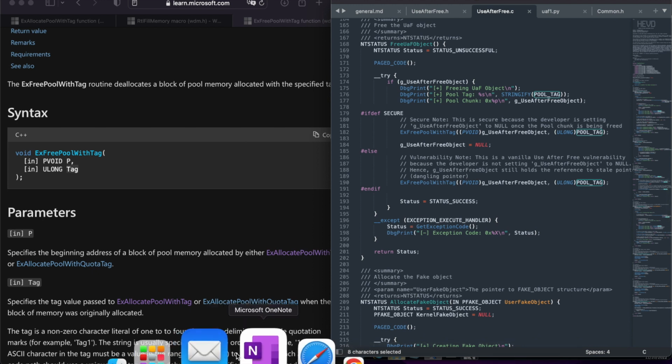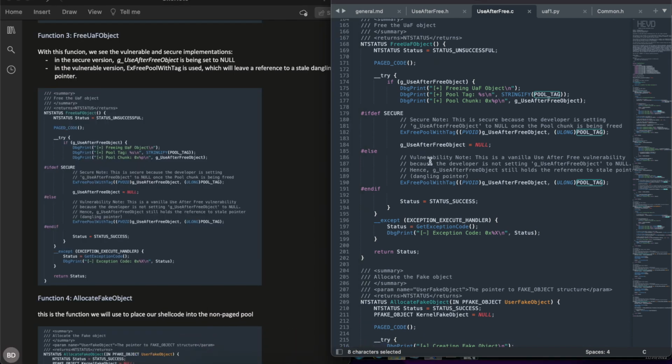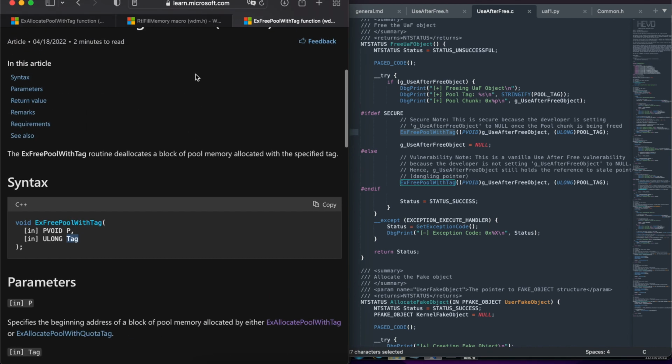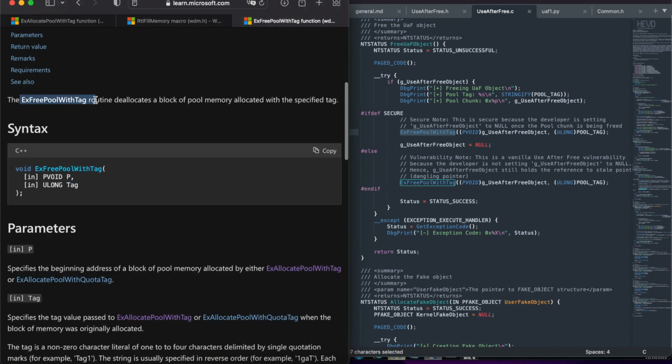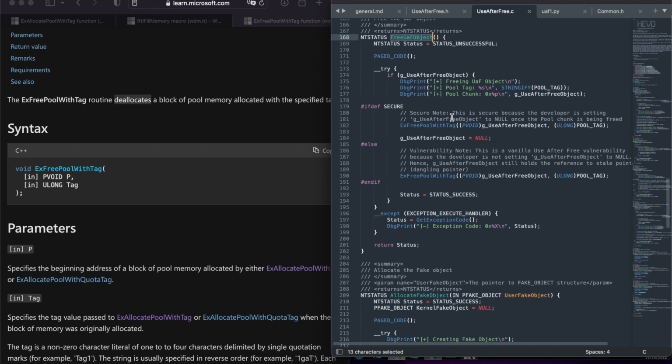Okay, so let's see what's going on. I'm going back to my notes. In the secure version, okay, we are calling this. The ExFreePoolWithTag routine deallocates a block of pool memory allocated with the specified tag. Exactly. As you can see, this is FreeUFAObject, meaningful. We are freeing or deallocating a block of pool memory using this function. After doing this, what we're supposed to do is call this function, and then we are nulling, or putting null, for this pointer.